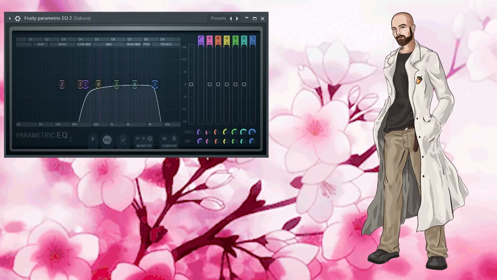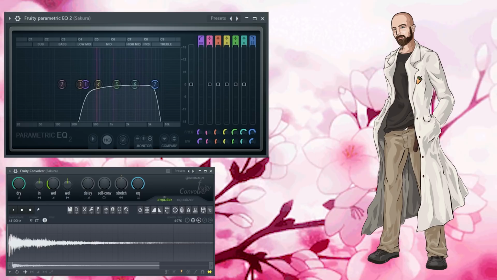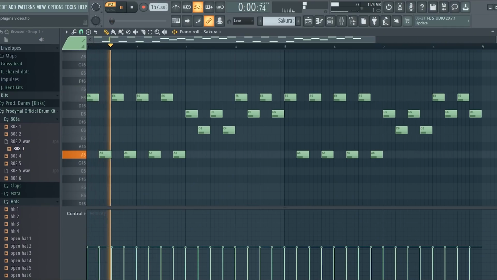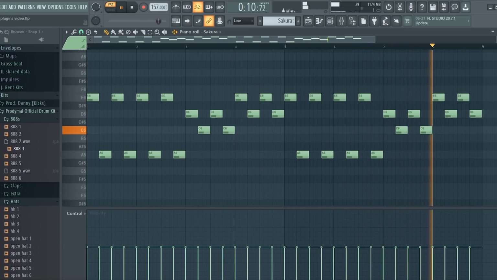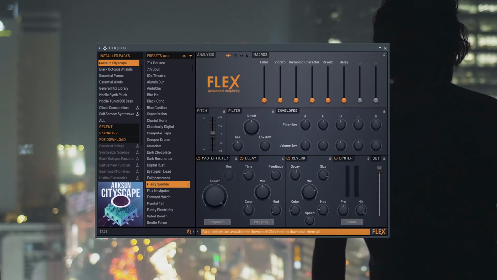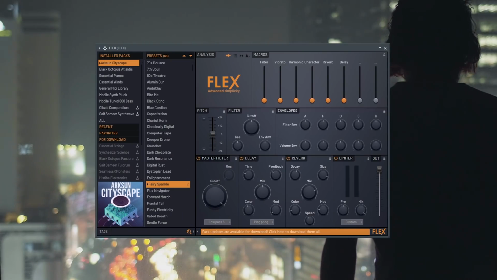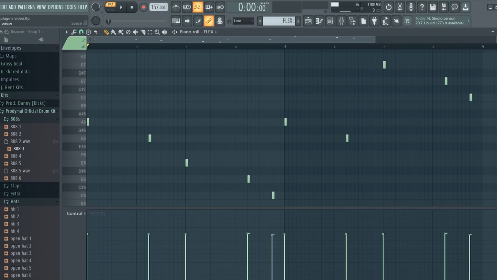I applied a bandpass EQ and I added this fruity convolver preset to add more ambience to the sound. I opened up Flex, and I found this preset in the Arc Sun Cityscape sound bank. It reminds me a little bit of the VZ bells in Nexus. Anyway, I added another melody for a bridge section of the beat.